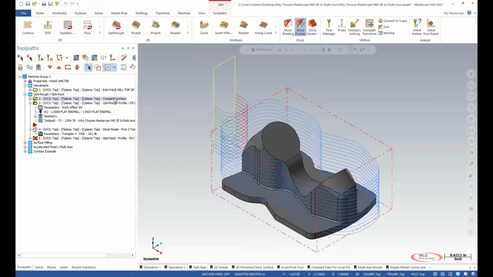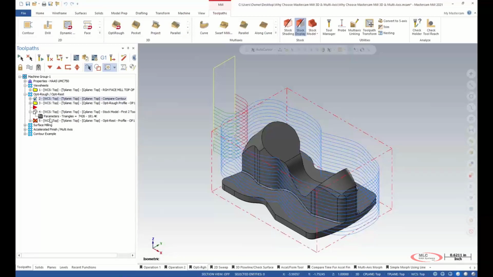Now, for this compare that I created, it was just for that. I want to go ahead and ghost this toolpath out. That way, when we work later on down the road, we're not going to see it.